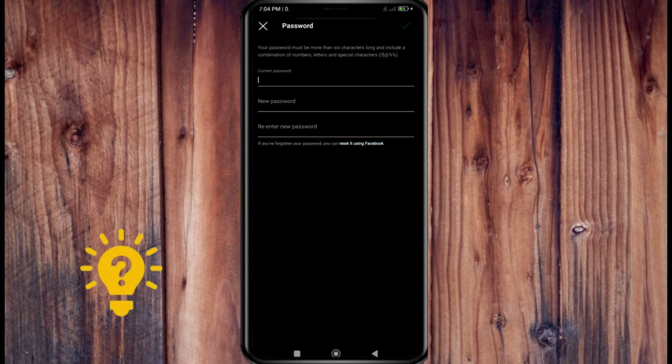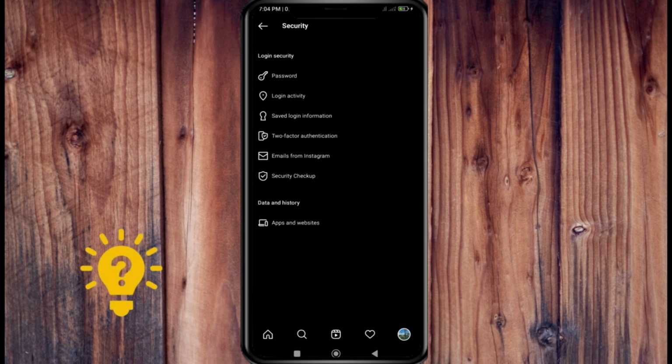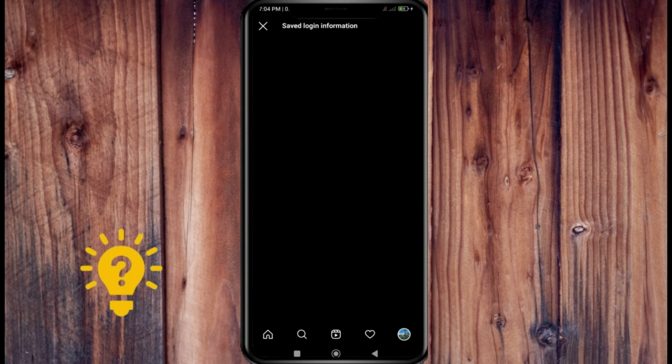But in order to avoid getting logged out, if you press Save Login Info and toggle that on, you won't really need to remember your password unless you're logging in to a new device. So I hope this video will help you.